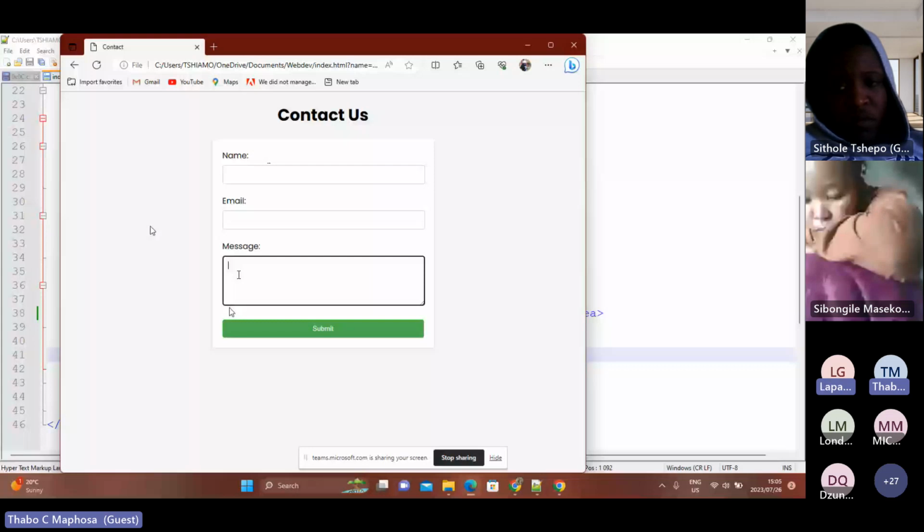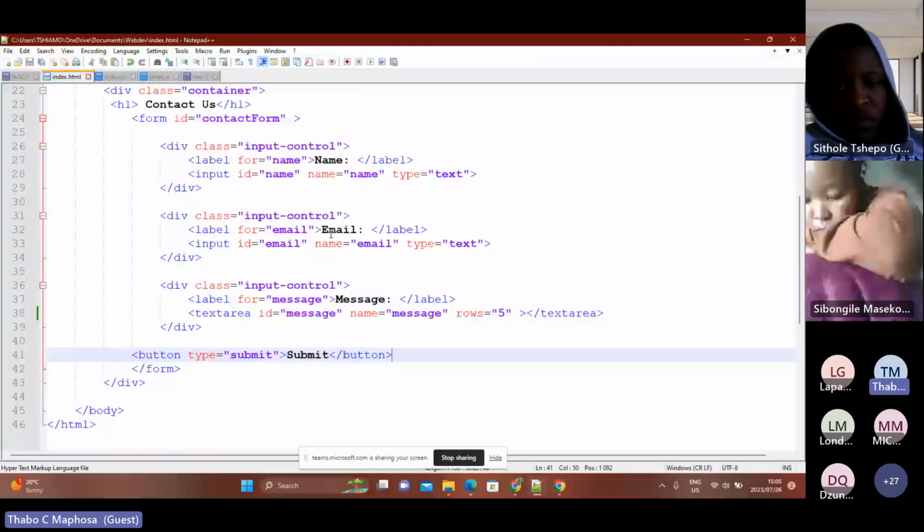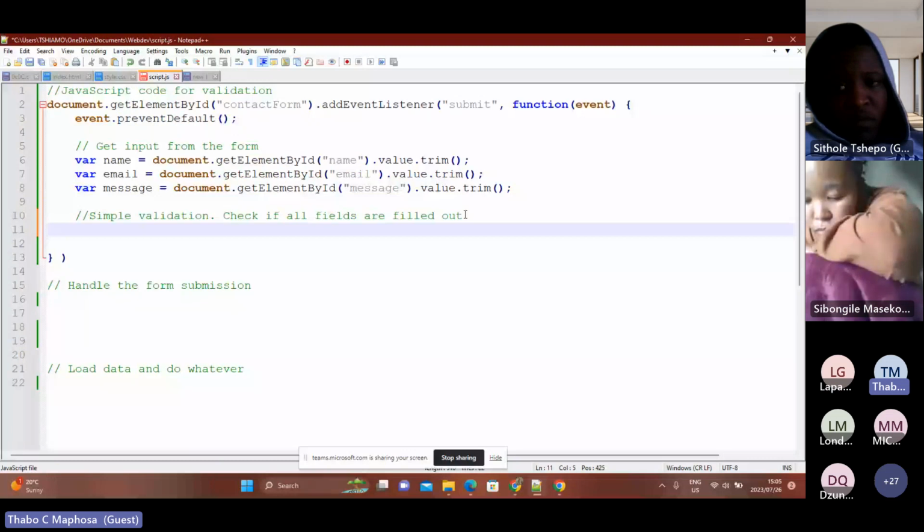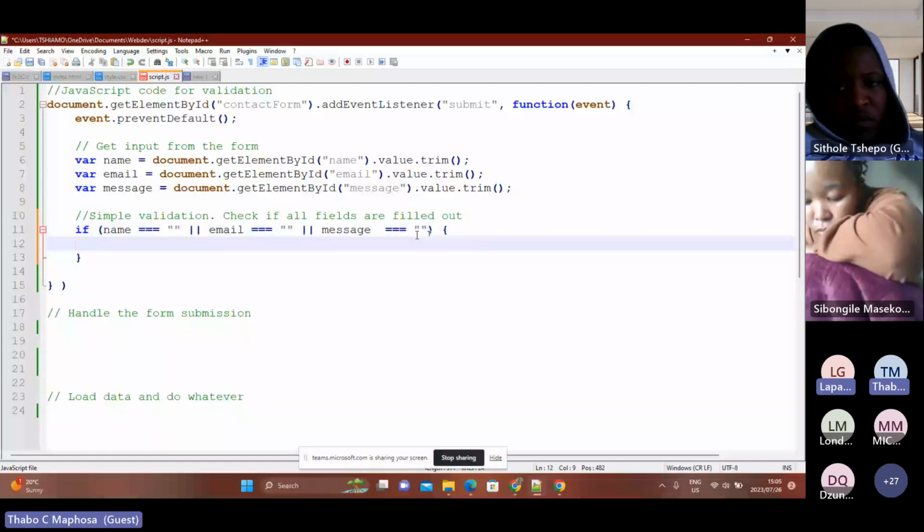So hence, this is where we are right now, this part here, to make sure that all the fields have been filled out. So the first part was that. Now the first part is us dealing with that part there. Then how then do we deal with that part? How do we deal with that part?